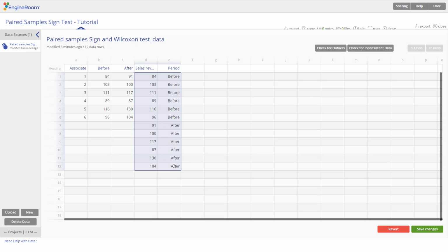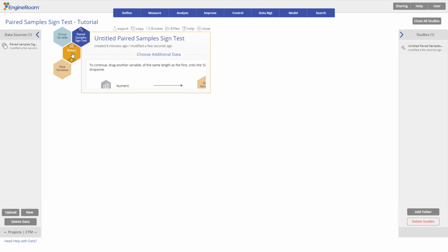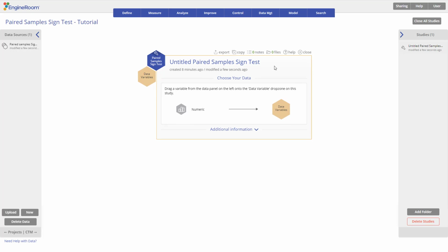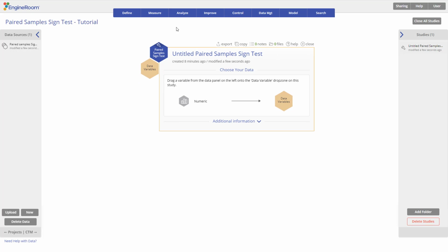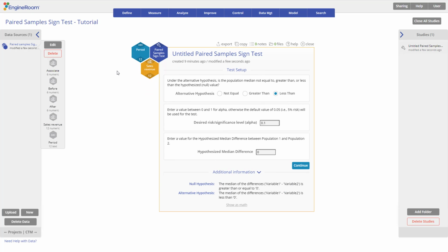To use this format, we must first drag off the 2 attached variables to restart the study. Then we can navigate to the sales data variable and drag it onto the data variable dropdown. In the next step, we will continue by dragging the grouping period variable onto the group variable dropdown. Note that the group listed first in the grouping column is considered the first sample. That is, it is the same as dragging that variable onto the study first.